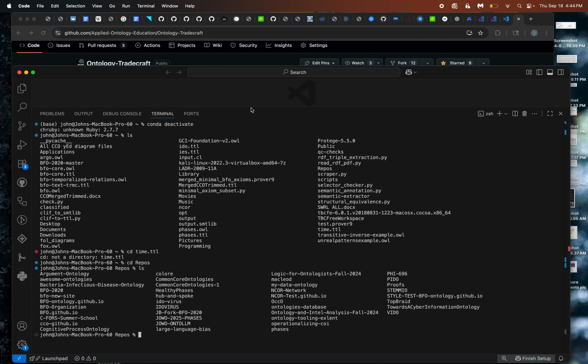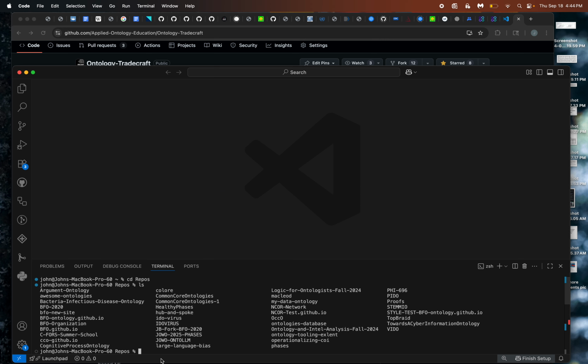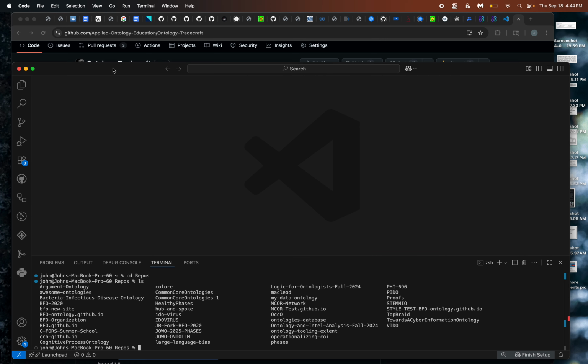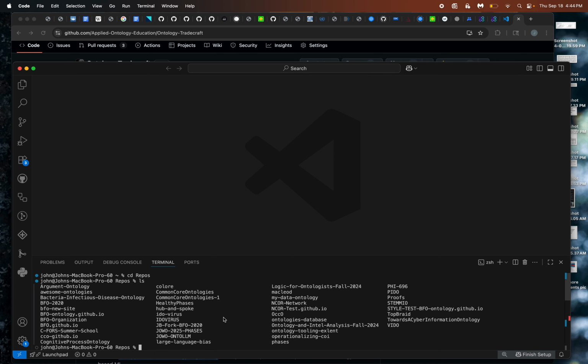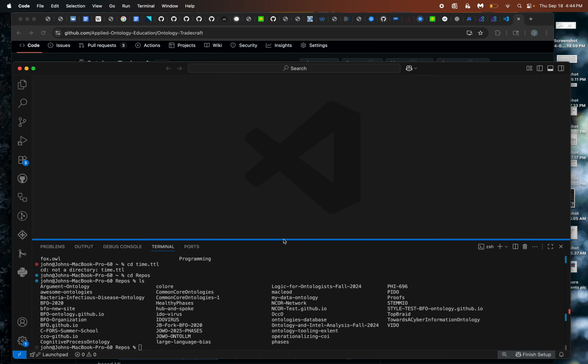The reason I moved over here is because I want to clone the Ontology Tradecraft repository into this repos folder. Now I've got to be careful. I'm going to move to that folder so that I can clone and copy all this information into it.